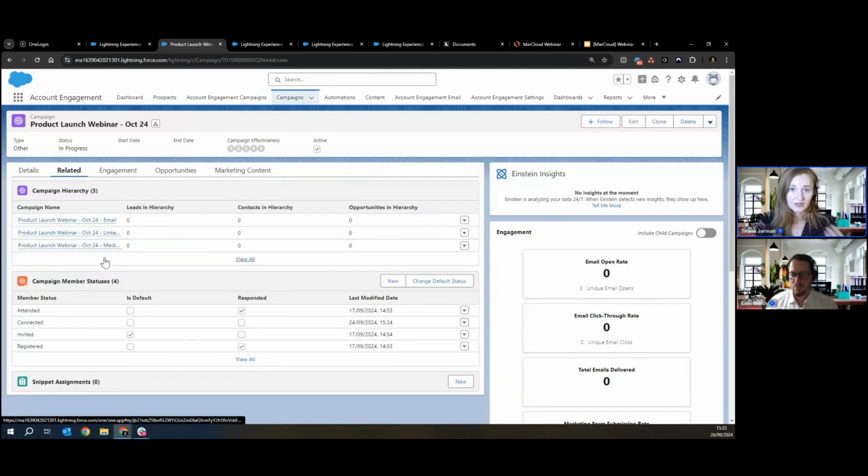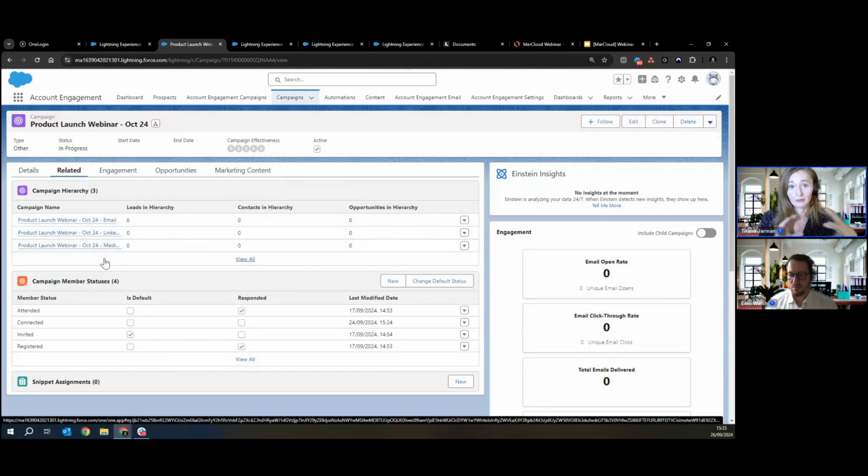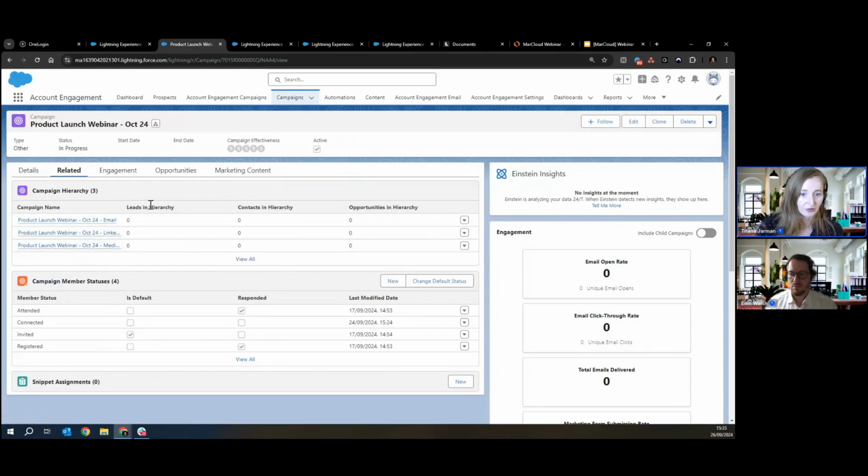It does mean you have to set up separate conversion points, or you have to have that mechanism in place to know people who have registered from LinkedIn, they have to go in this campaign. We don't want them coming in the email campaign or the media partner one. So just to show that there.